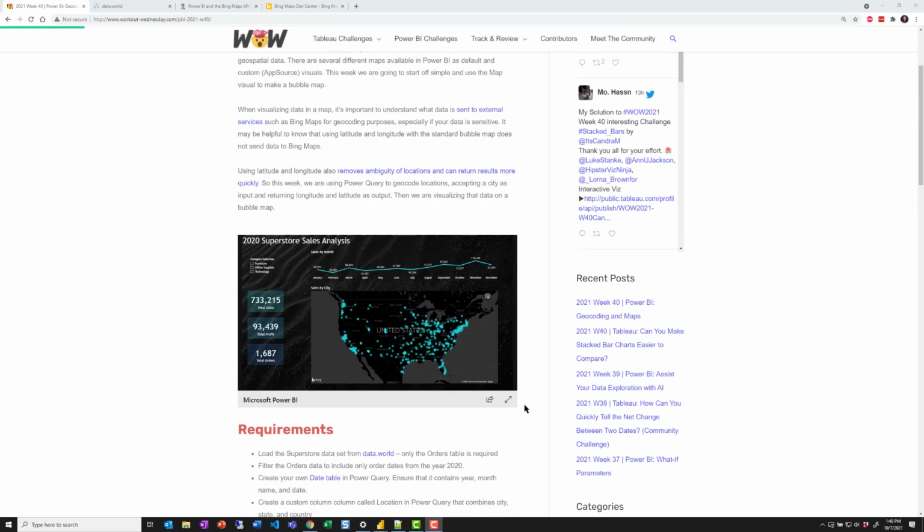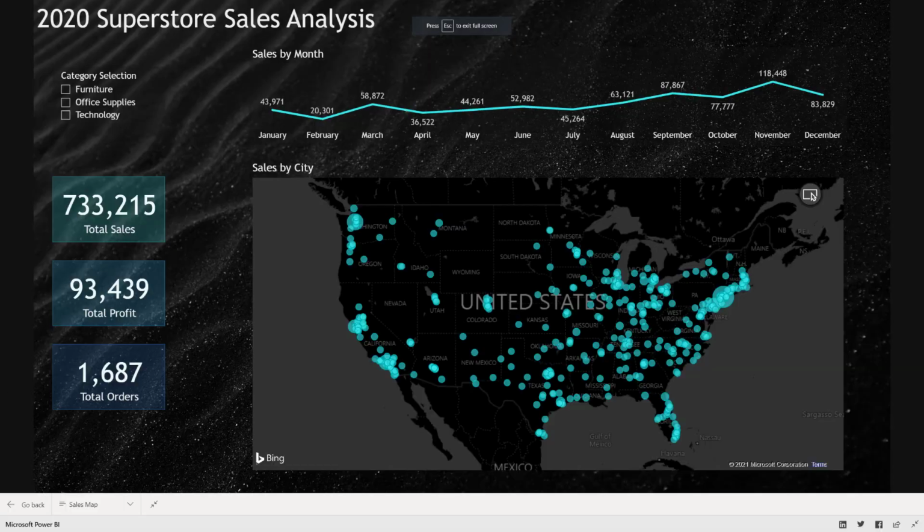And our end report looks like this. So this is the Superstore data set, and we're going to look at just 2020 sales and visualize the data by month in a line chart and then by location, the actual longitude and latitude, but the location is really the city on this map as a bubble map with some cards just to show totals.